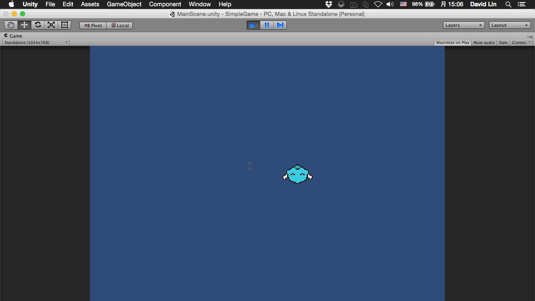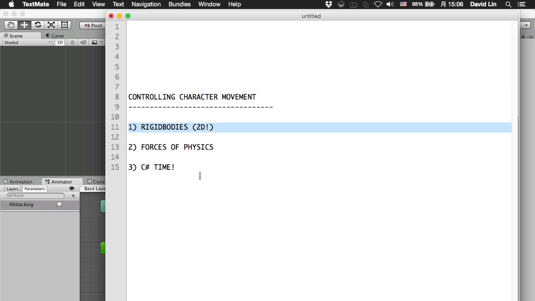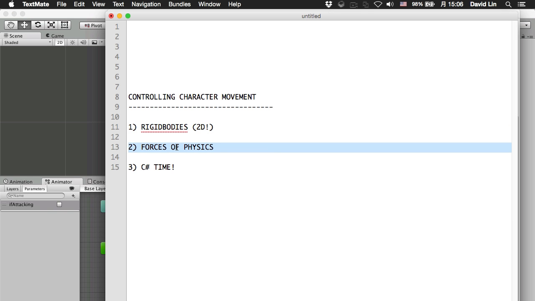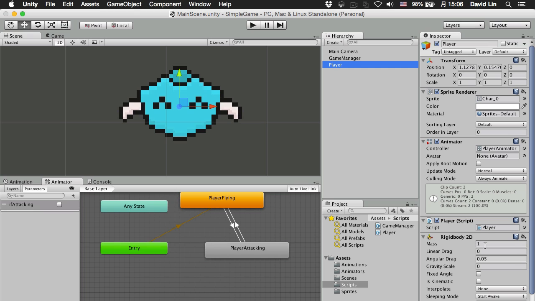But how do you actually move your character now? And that is where we go to the forces of physics. So just think about it. How do you move something in real life? You apply a force in a direction. So that is true for a rigid body 2D. So let's do that.